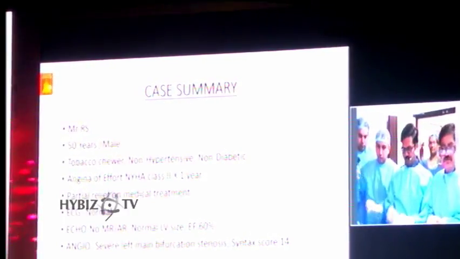Angina for the last 1 year. Angiogram done outside actually showed severe left main bifurcation disease. So initially surgery was advised, but then he came to me. Then I said we could consider angioplasty. If you really see, I'll show you the angiogram.